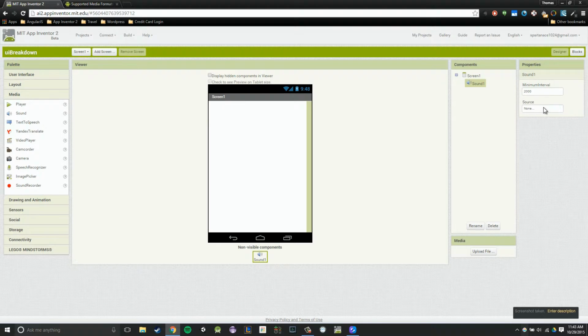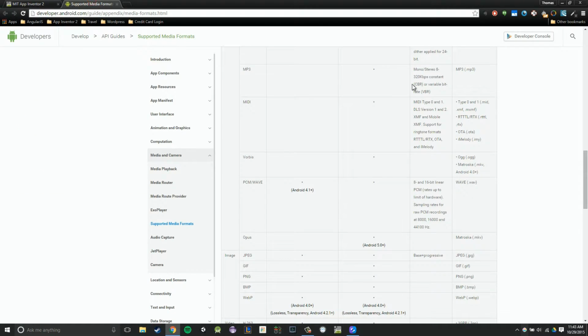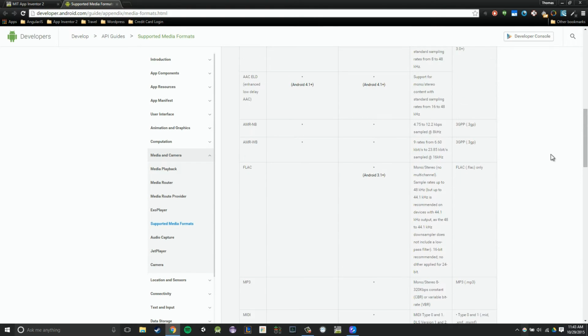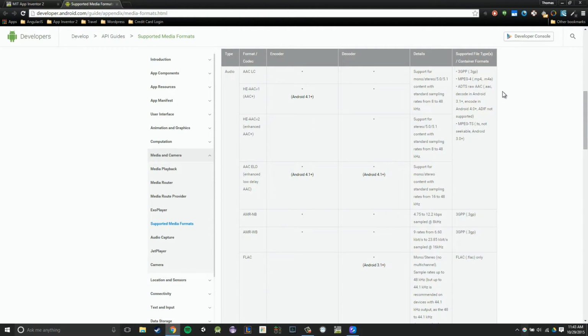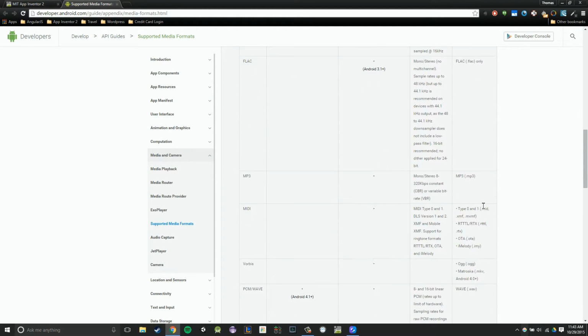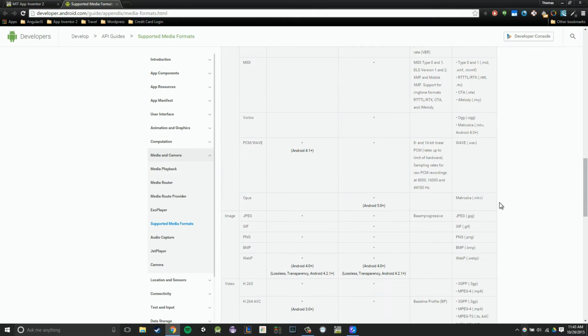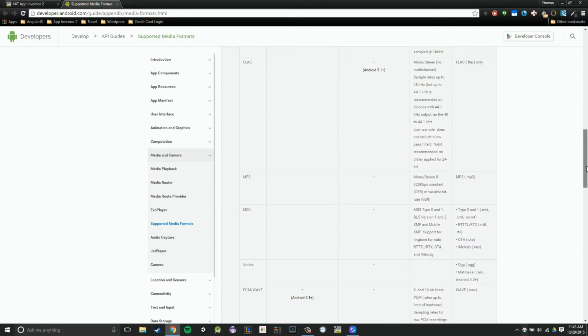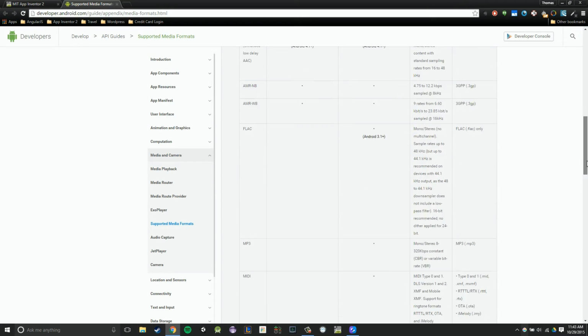Our source property allows us to just set the sound that we want to play. Well, you might be asking, okay, what sound files can our sound component accept? Well, I have a site here that shows us. So I'm just going to scroll down real quick so you can see. You're going to look at the right side. So things like MPEG-4, we have 3GP, FLAC, MP3 is another one you might be familiar with, WAVE, right? I'm just going to scroll down and you guys can review the video at your leisure.